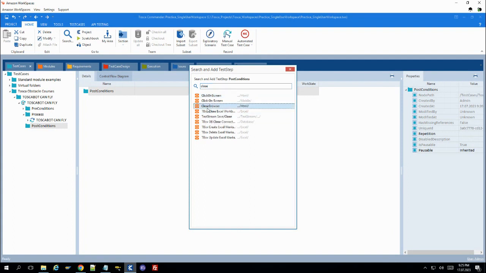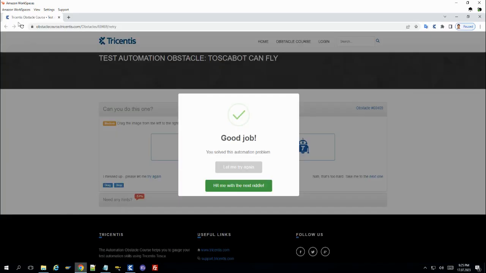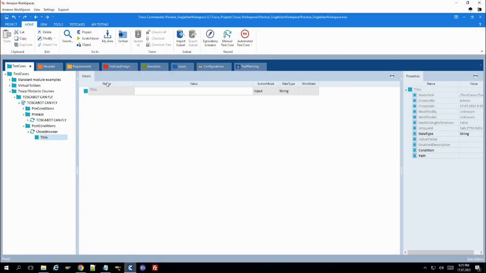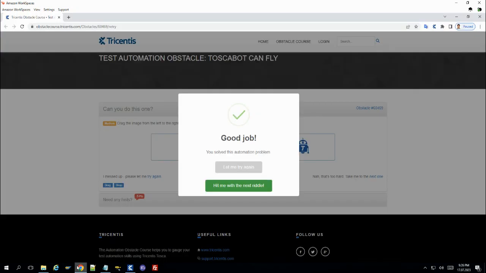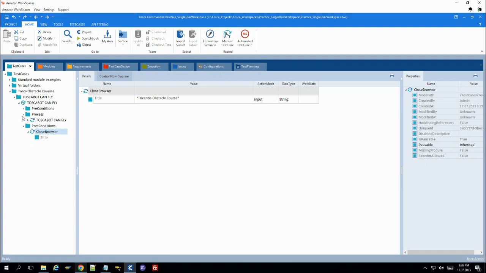Our next step is to close the browser which we have opened. We can use the module close browser to do this. And for the title, let's use the wildcard here. Present is obstacle course. So this module close browser will search with the title having present is obstacle course in the full text, and that will close the browser accordingly.